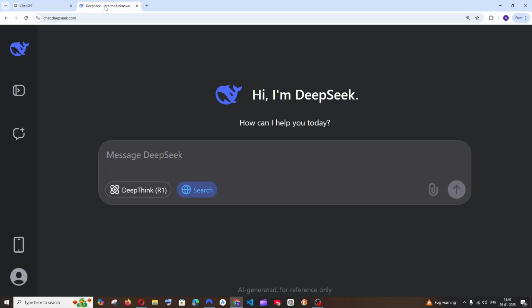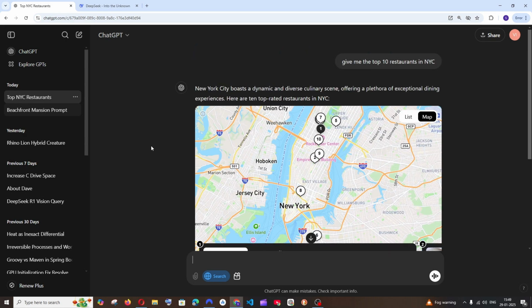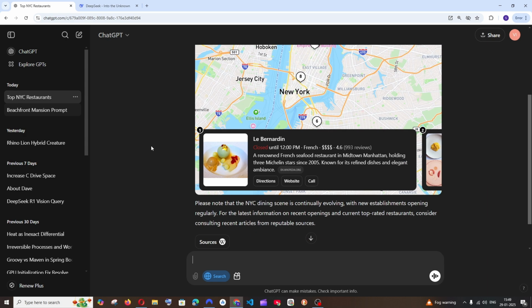Now I will go into DeepSeek. I have enabled the search, and this is going to be in the V3 model. Exact same prompt, and run it. And this is the response that I get from ChatGPT's free web search feature.